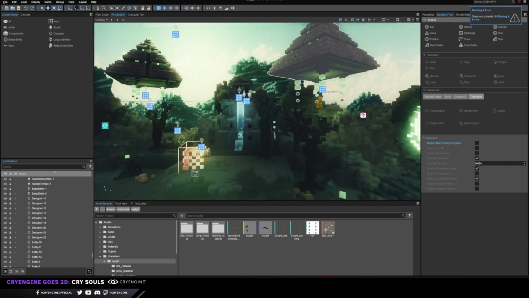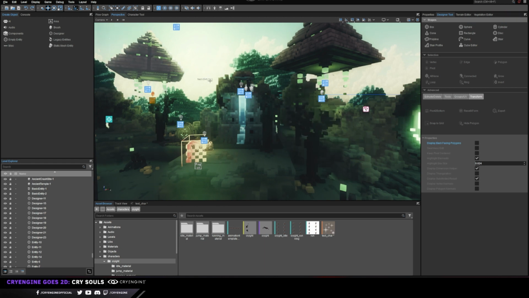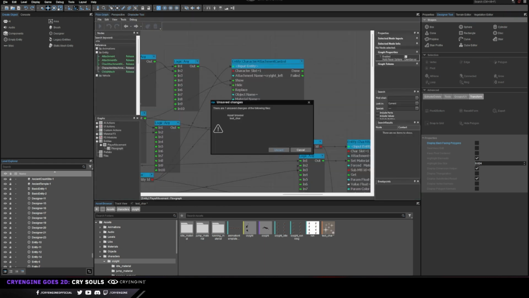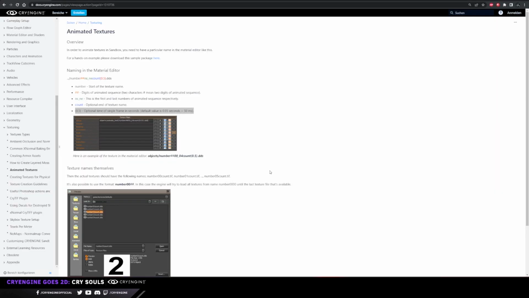Let's restart. Maybe this will work. Sometimes the editor just needs a little restart. Yeah, we can discard that. It's completely fine.